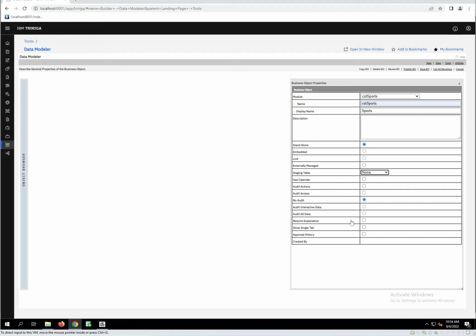The next setting is require explanation. So this is going to work in conjunction with the audit interactive data or the audit all data so that when a user goes to change a field value, it's going to pop up a little window and they're going to have to put in the reason that they're changing it. Why are you changing this field value, right? And then that's additional information that will get captured in that audit log.